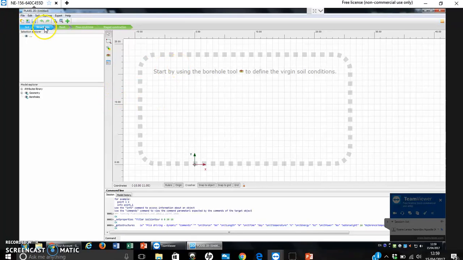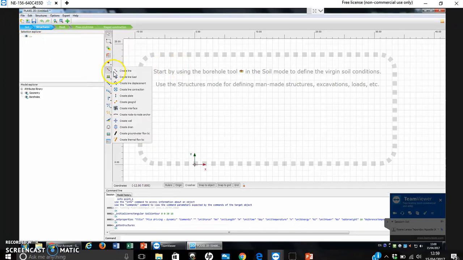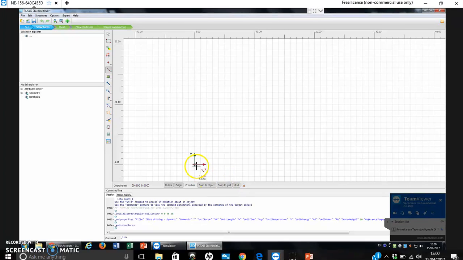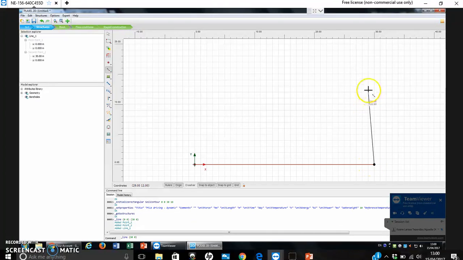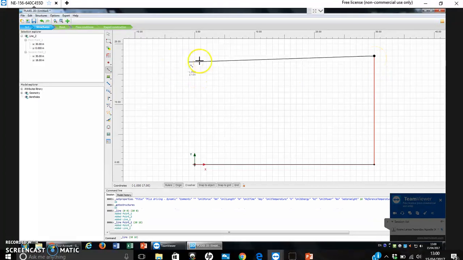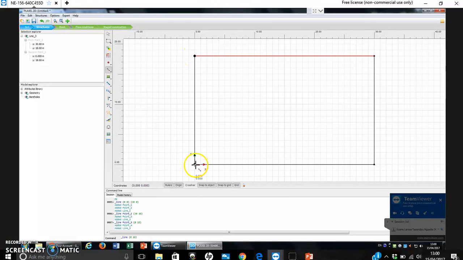Now to draw the model, we go to the structure lines. Now we are going to create our soil profile, so we go there, draw 30, and up 18. And back up here, 30, 18, and there we go. This is our soil profile.